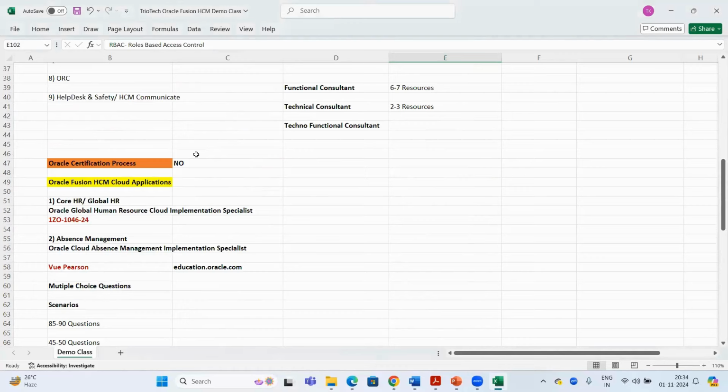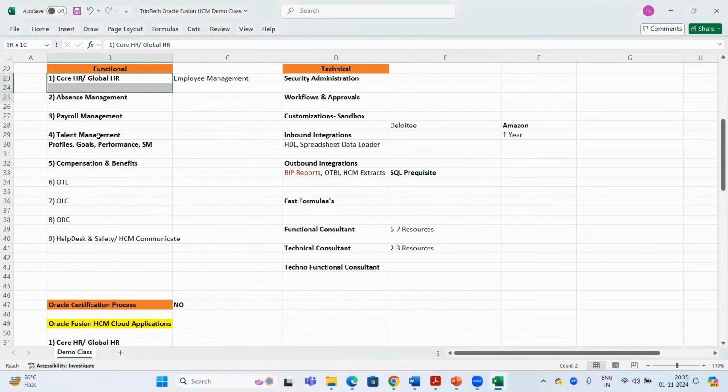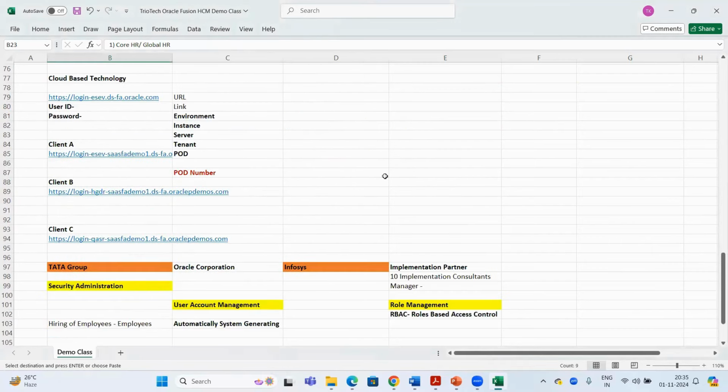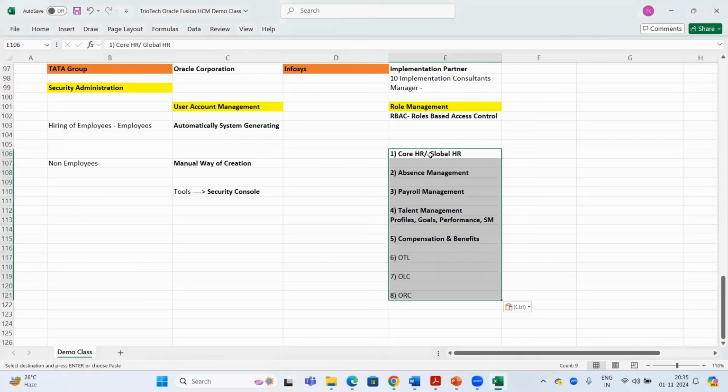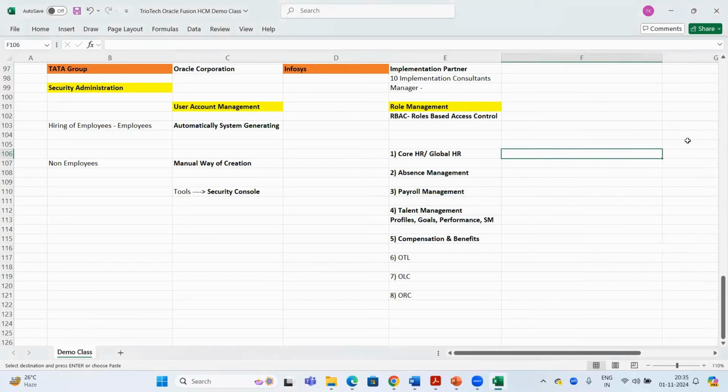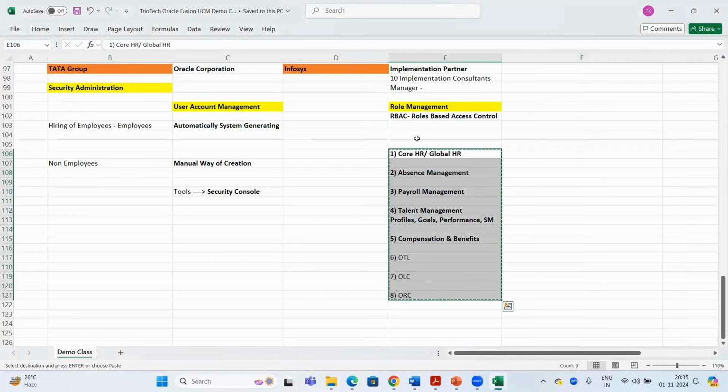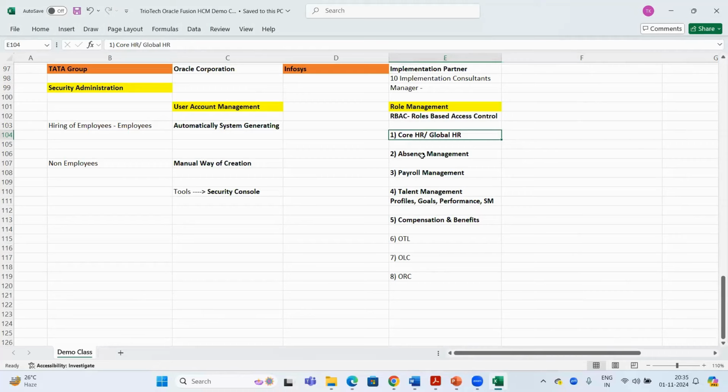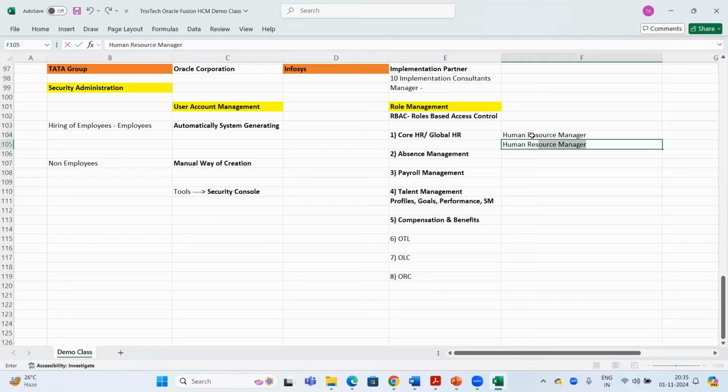It means, for every module in the system, see, in HCM Cloud, I told you we have different modules, correct? For every module in the system, Oracle delivered standard roles. For example, take core HR. We have a module called core HR. For core HR, absence and talent management, we have roles called human resource manager, then human resource specialist, then human resource analyst. For these modules, core HR, absence, talent, we have roles that Oracle delivered like this.